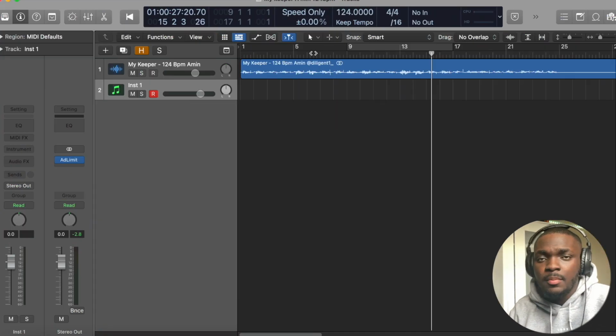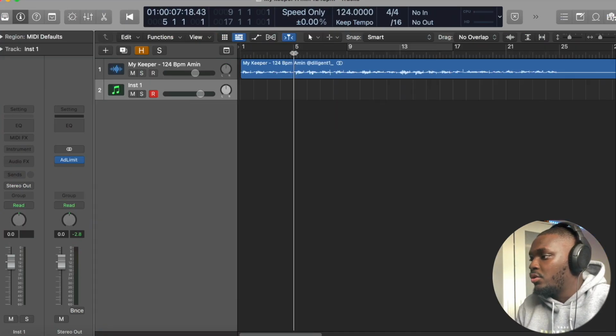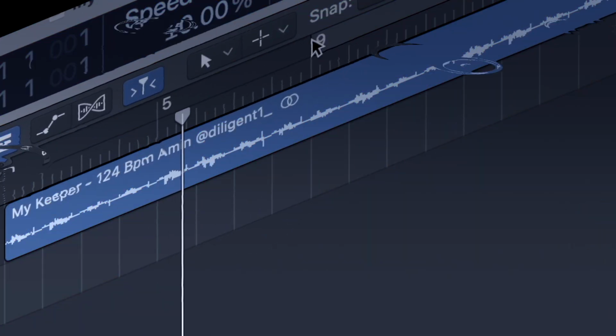Okay, first things first, I've got this melody from a loop kit that I'm working on, and we're going to use it to showcase the plugins. So I'll just play it from here.